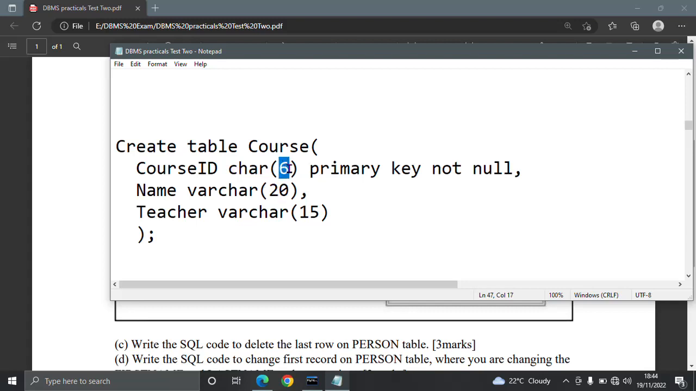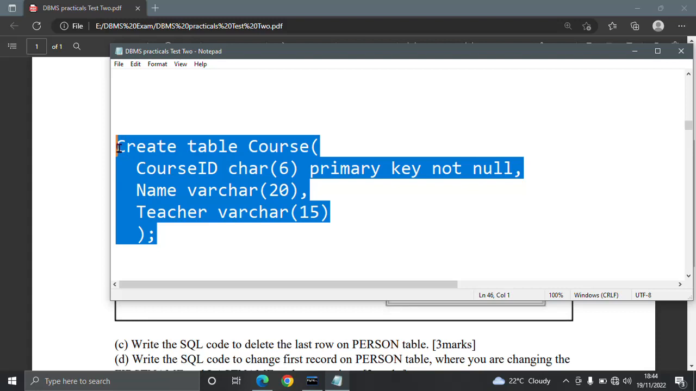Yeah, so you'll be able to see that. You have to note that primary key, name, this is name of the course, and name of the teacher. So this is a simple table. You can get that.